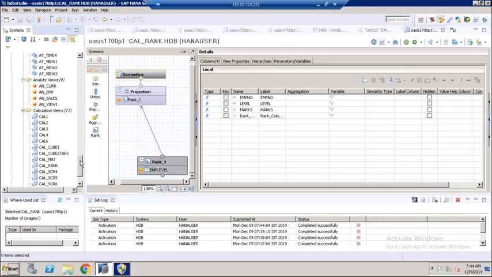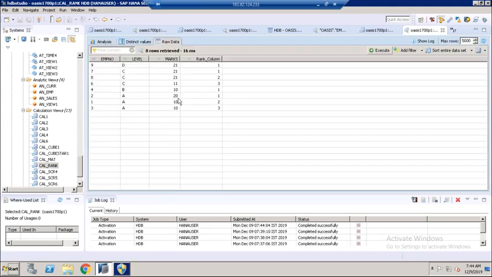Now if you go for rank, you see now in A, whoever gets the highest marks got rank 1. Next highest gets rank 2. Same way in B, only one has rank 1. In C, whoever gets the highest, and in D. So this is what actually the rank is. So this is what actually HANA modeling is.